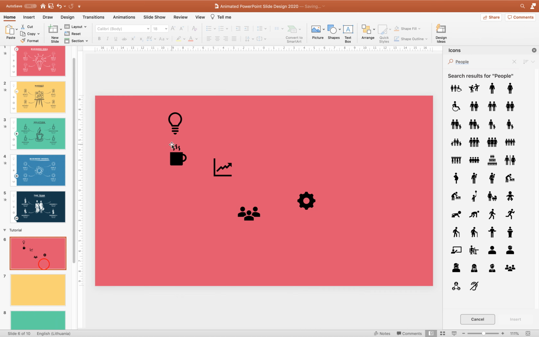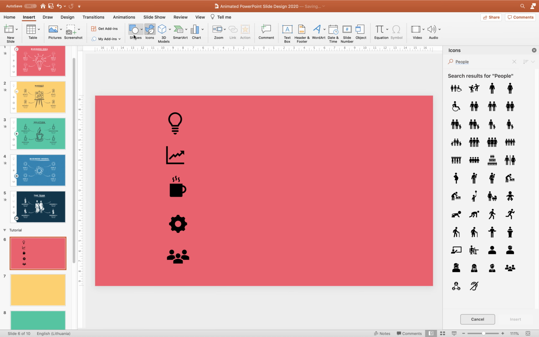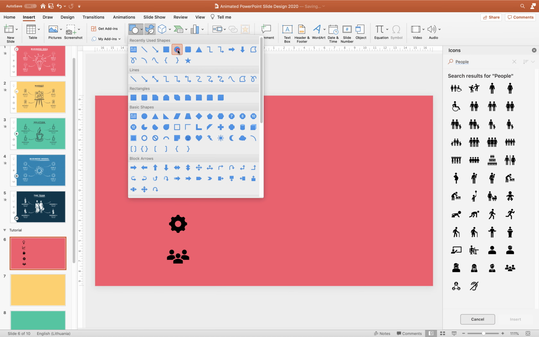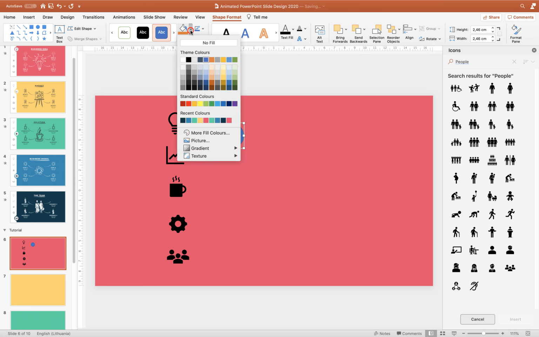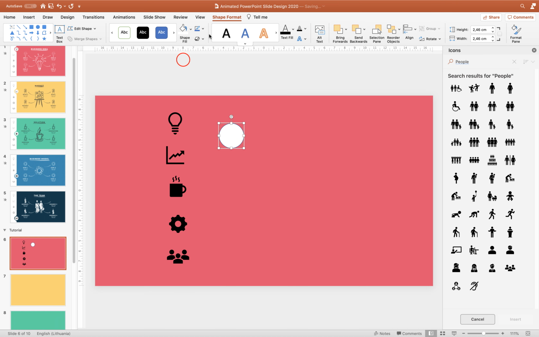So the next one should be market icon. Then the solution, coffee cup. Then the gear, and then we have some people. All right, so now let's insert a circle. So let's just go to Insert, Shapes. Let's choose Circle tool. Hold down the Shift key to get a perfect circle. All right, we can make it absolutely white, no outline.